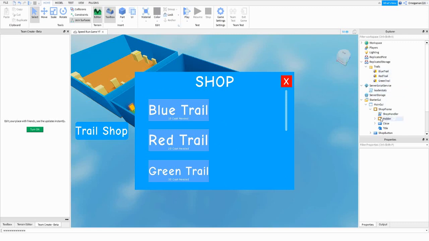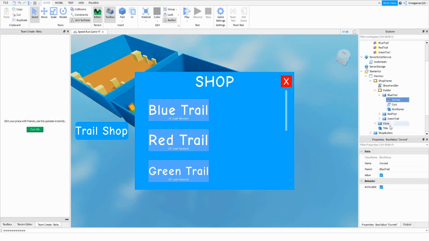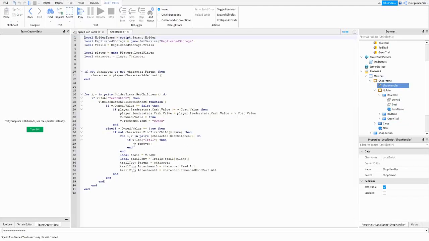So yeah, pretty much all I did was, if you go inside your holder, I just renamed the item name, owned, cost. So this is the bool value. Make sure it's named owned, and this is the cost. This is how much you'll need. So for my blue trail, 10 cash needed. So if you go into here, you see I changed a few things. At the very bottom, I made a mistake here. This was a capital C. It's all lowercase. And yeah, so here it is.